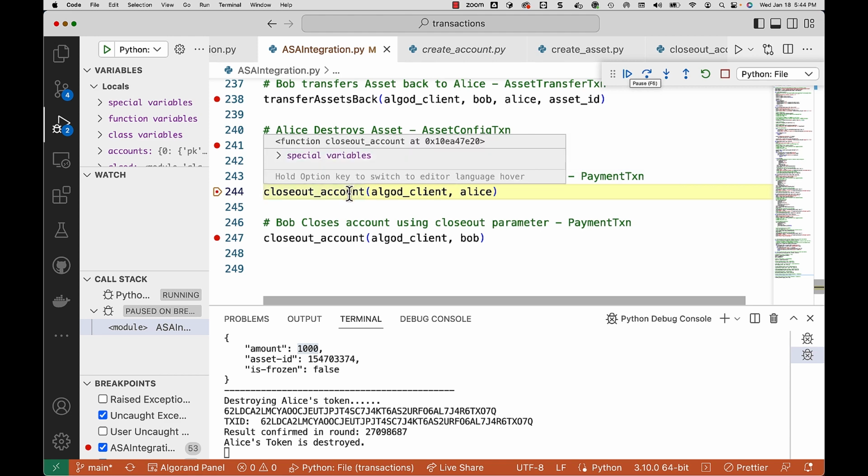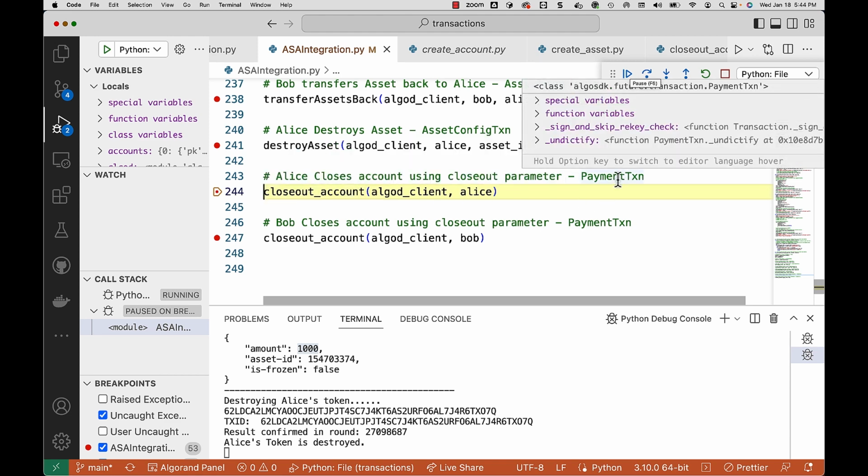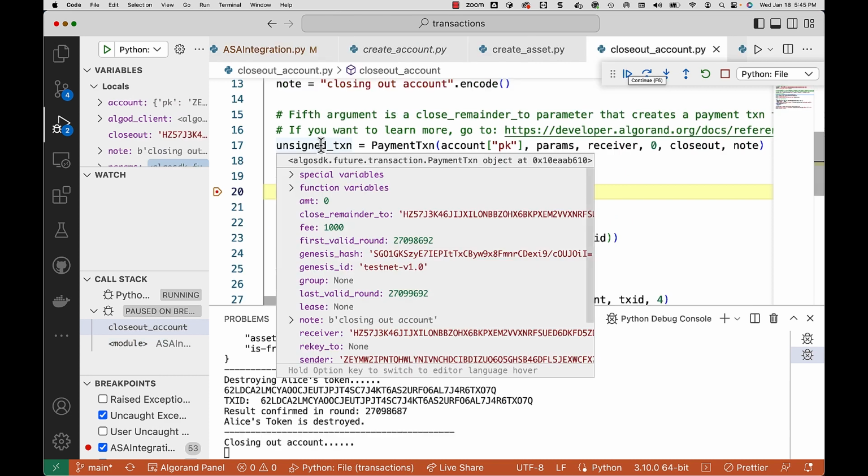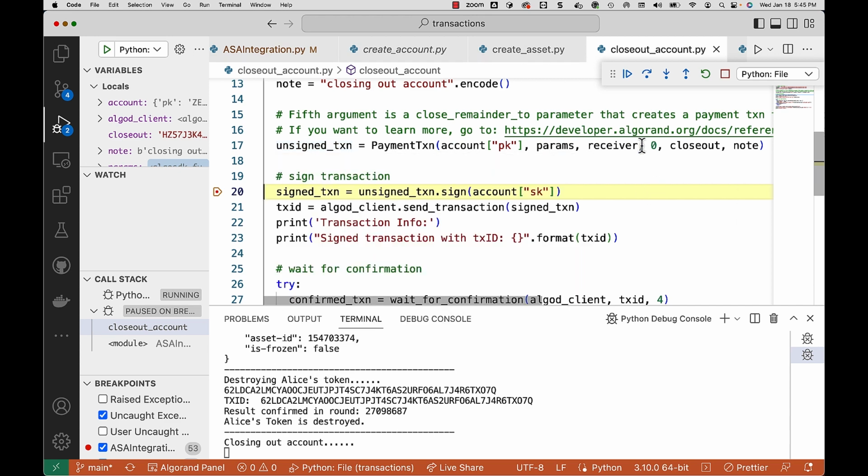So let's go back to the account and close out the account, and then we're going to do both of these with the payment transaction using the close remainder to on the account itself. All right, so here you can see the close remainder to is set, and we're going to send this back to the dispenser. This HZ57 account is the dispenser. And then you can see that specified up here as a parameter. So the receiver and then the closeout is the fifth parameter in the payment transaction method call here.